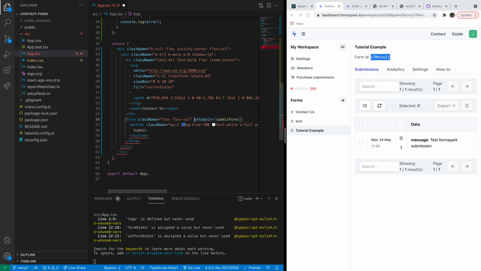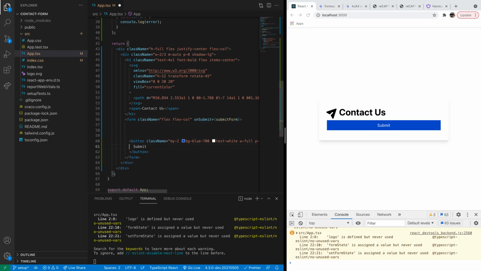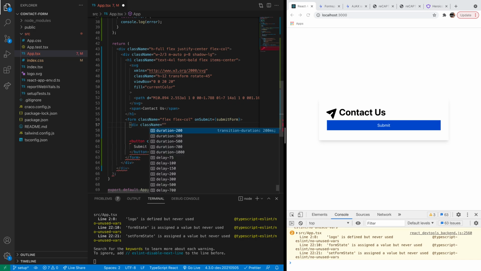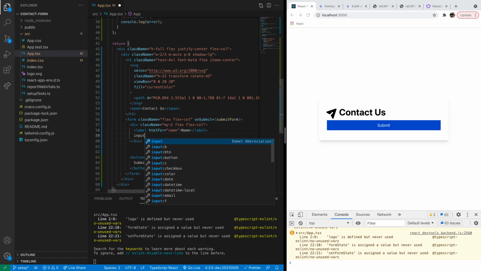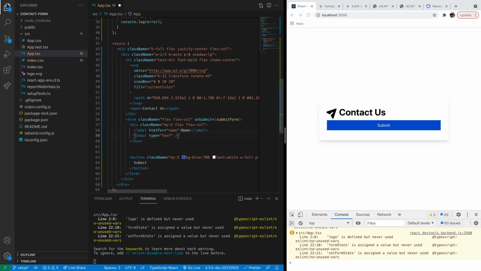I'm going to set it as a flex container in a column, and then the submit button we want to be the last thing in the form. So here's going to be a containing div which will contain the label and also the input itself. So we're going to have a label, and the first input is going to be for name. Again, you can choose any data types or field names that you want, but that's what we had in the original example.